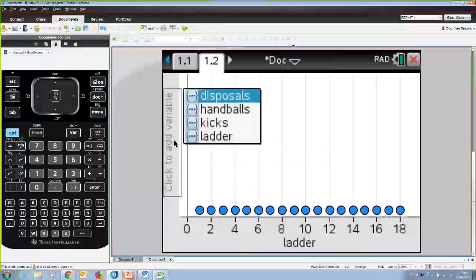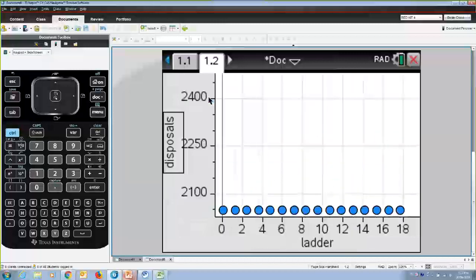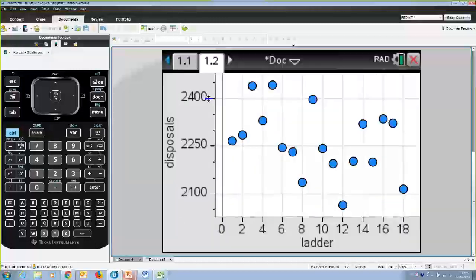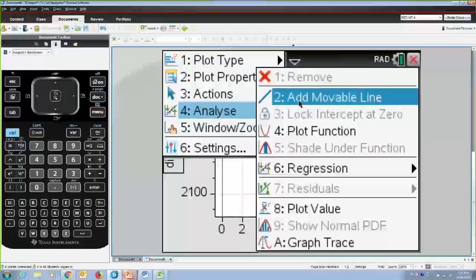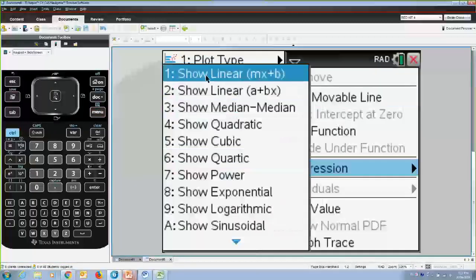And let's have a look at disposals. Interesting, there's not a huge relationship. We can see a general trend coming down here. So we could do a bit of an analysis. We could do a movable line, or I'm just going to drop in a regression line.